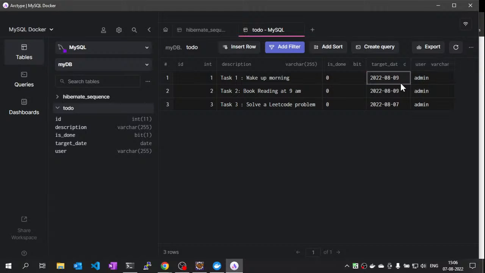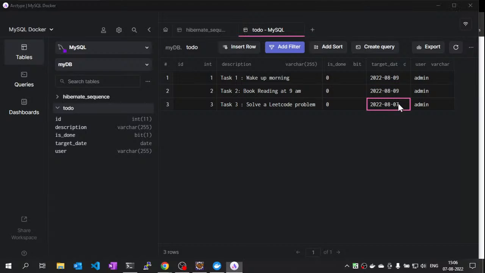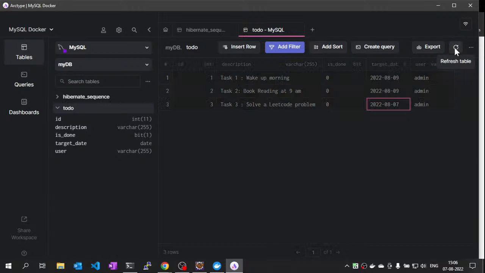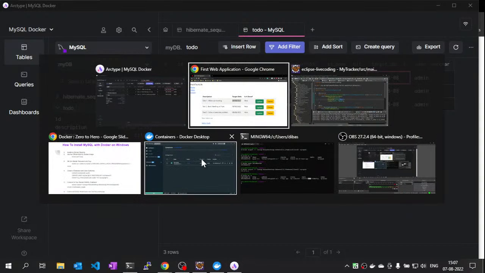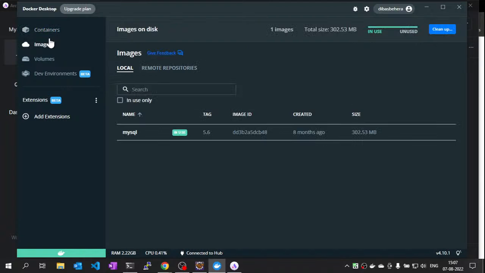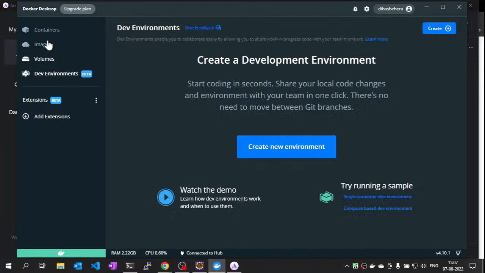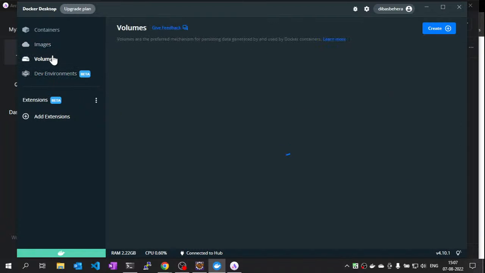Let's see what the dates are. These are all the dates. How is it happening? It's very simple and efficient. Docker is provided. So how much memory has been used? See, this much. This much only memory is used.